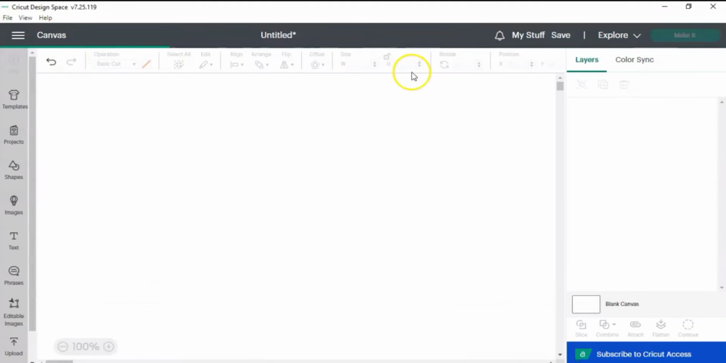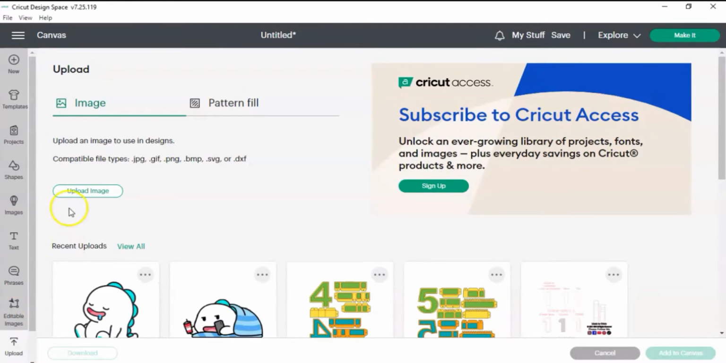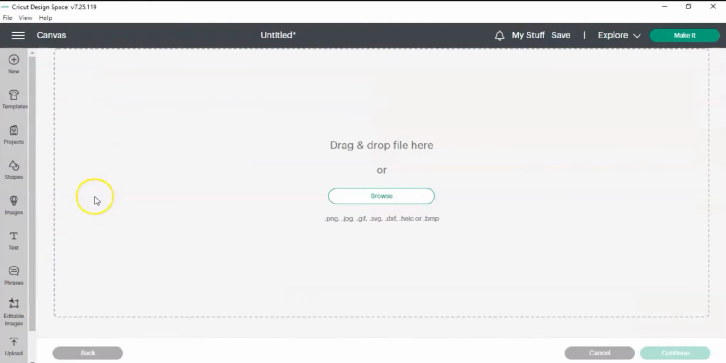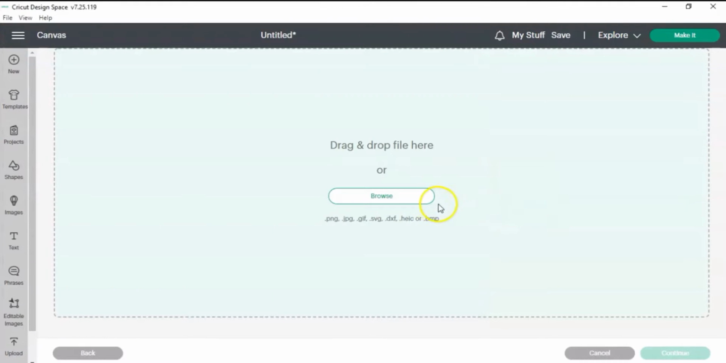Now the next step we're going to do is uploading the designs we need for print to cut. I am making a Pokemon box, so I already Googled my Pokemon images, and we are going to upload them into Design Space. So you click upload. Upload image. And you can click browse, or you can always do the drag and drop method. I prefer the drag and drop method. You use whatever works for you. So we're going to drag and drop.